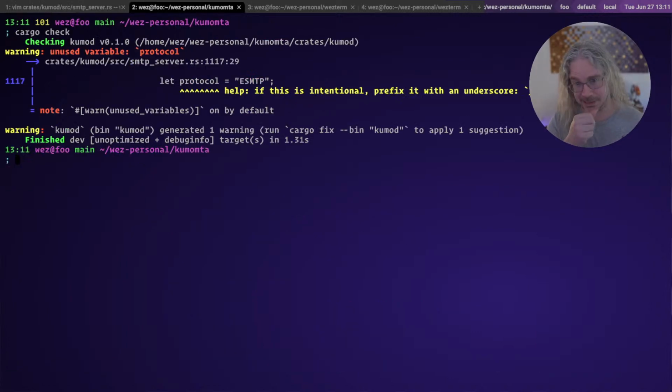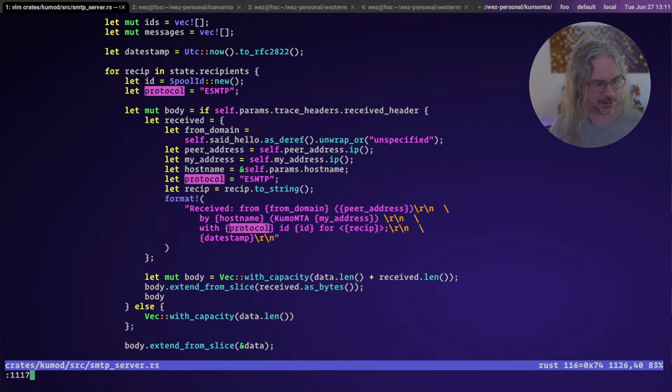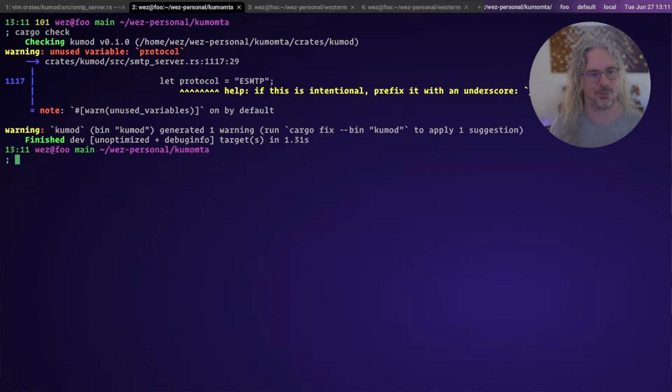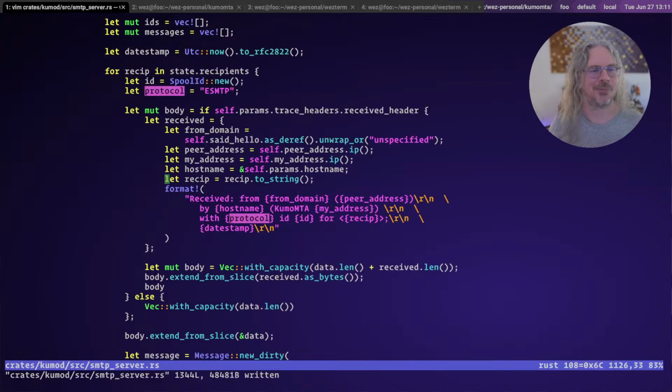Now, what it's complaining about here is we didn't use that other protocol guy that we were looking at earlier. So let's look at that. Oh, look at that, we've got some unintended. I think I intended to remove that one a while ago. Problem solved. Yeah, I'm going to leave a note to myself about this update.